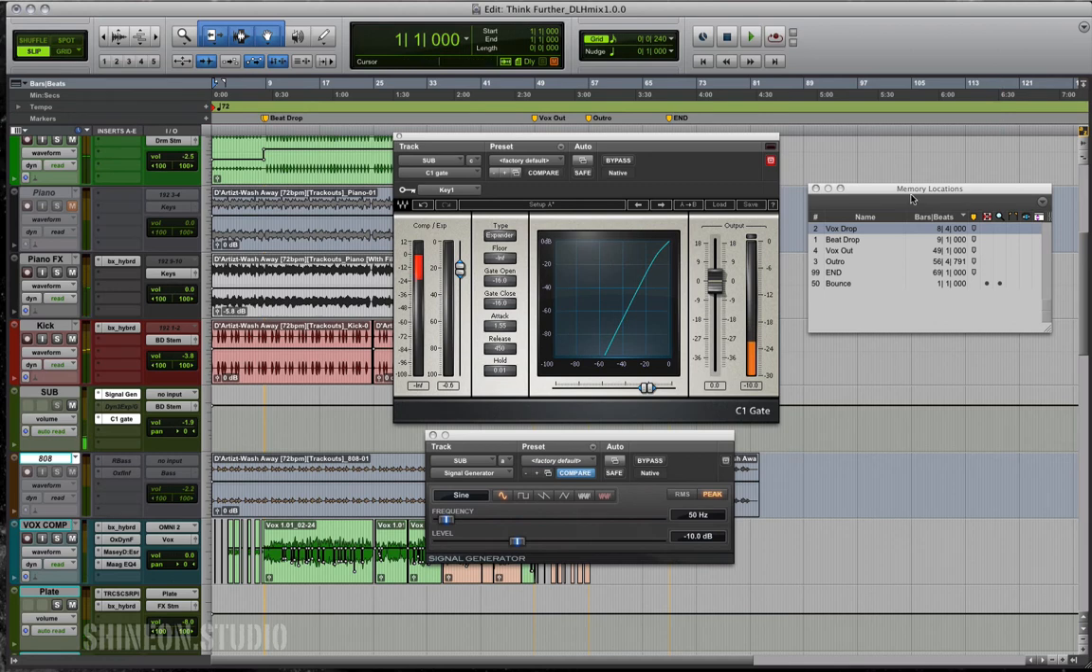Alright, I'm going to play you the same piece now, and I'm going to take out the sub that I've added, which is this sub track right here. And let's drop back to where the vocals drop in.